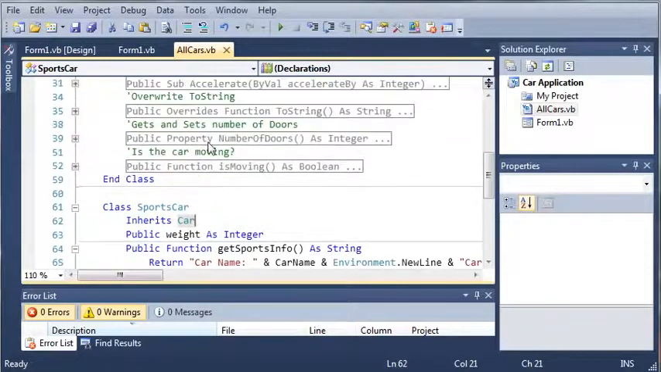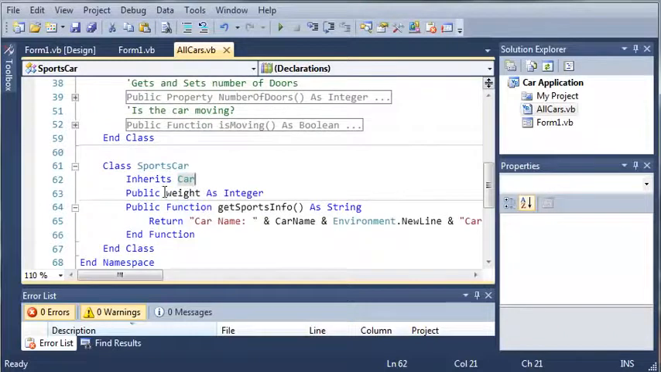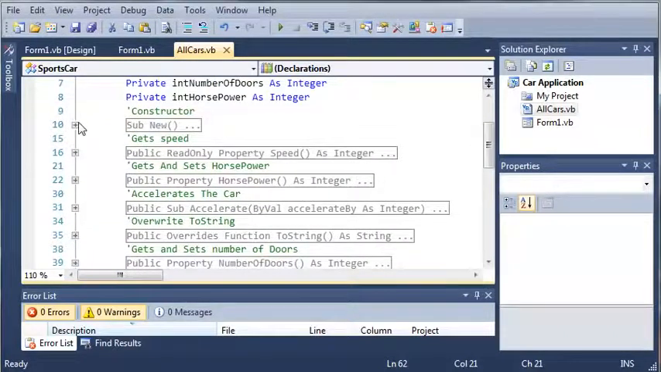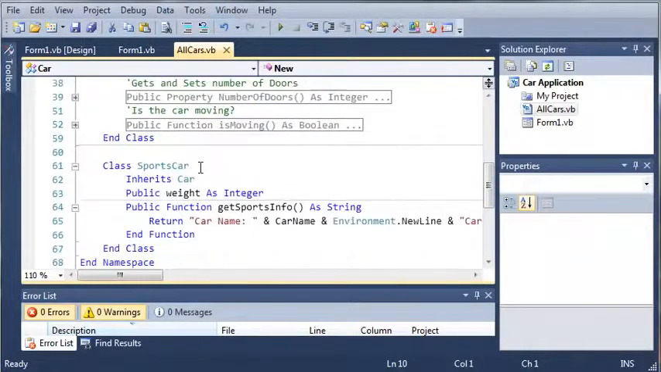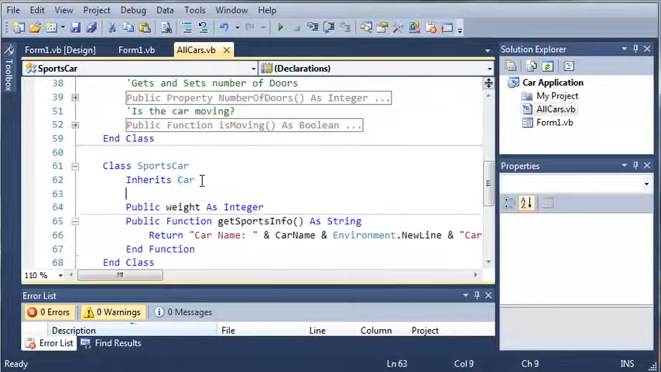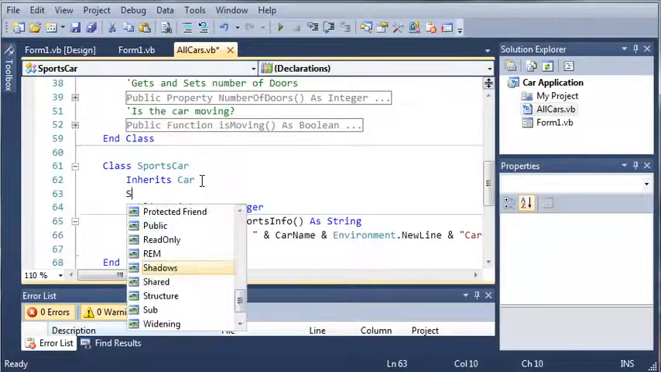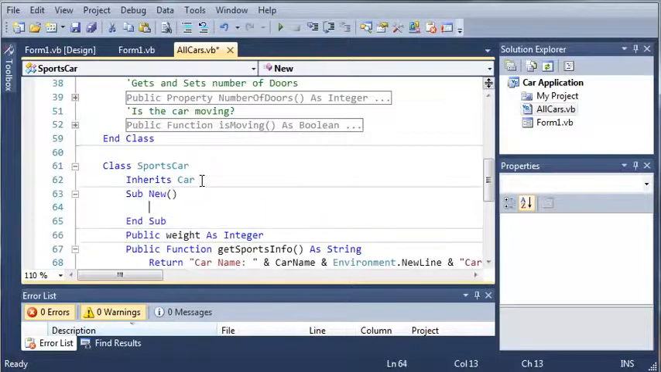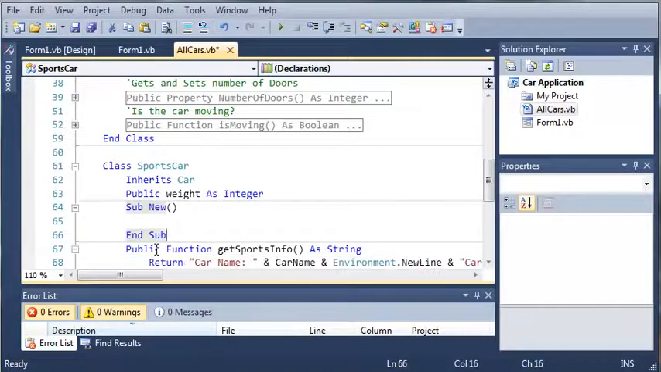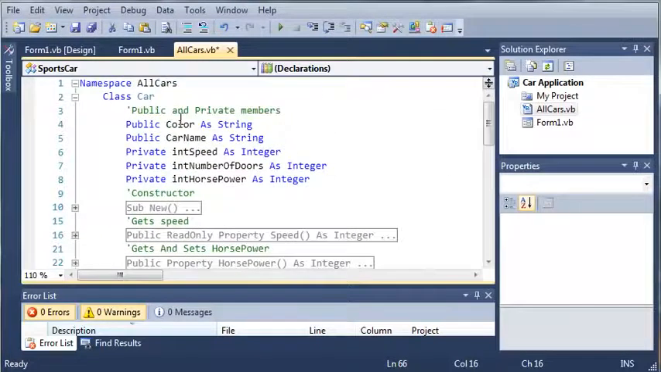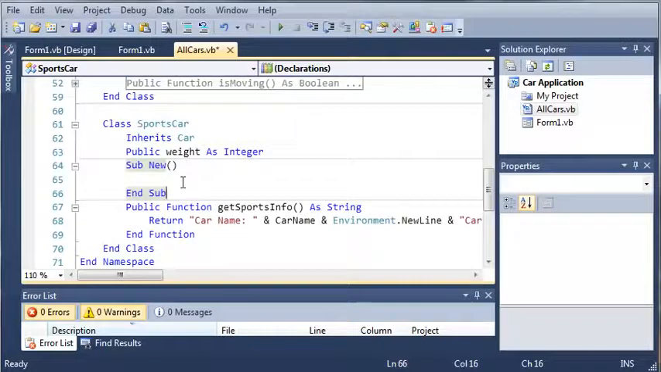The default constructor for SportsCar is going to be the same as our Car, which sets the color to red, speed to 0, and the number of doors to 5. Now, what we want to do is override that. To do this, all you have to do is just type Sub New. You don't have to use the Overrides keyword. You don't have to do anything. All you have to do is just create a constructor, and it will use that instead of the one inherited from what's called the parent class. So Car right here is the parent of SportsCar.